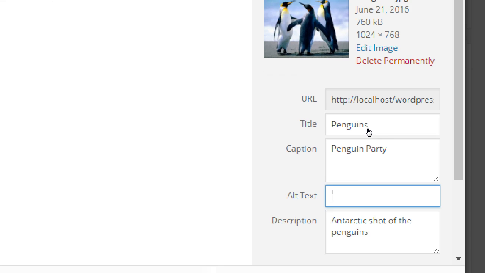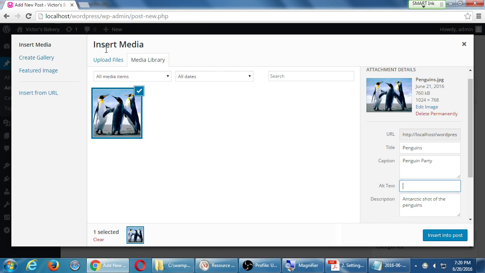The computer will read to them: insert media, button; upload file, button; media library. And then they have a keyboard shortcut that they memorize, that the second button is the media library, so they will click it. You don't need to see to use a keyboard if you know how to use a keyboard.